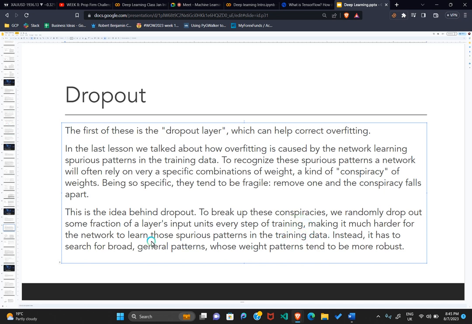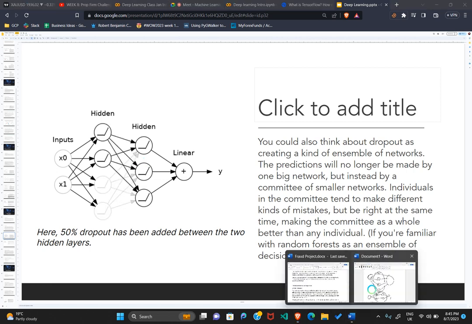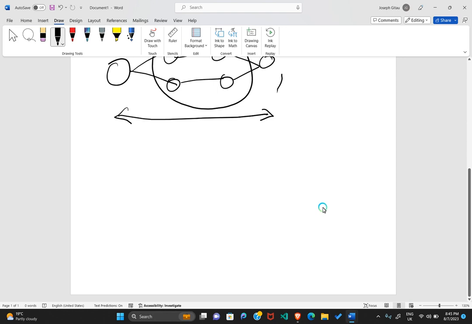So that's the idea behind dropout layers. Here you can see, if we add, for example, a 50% dropout layer, and let me draw this. If we draw our model, for example, this will be our fit.